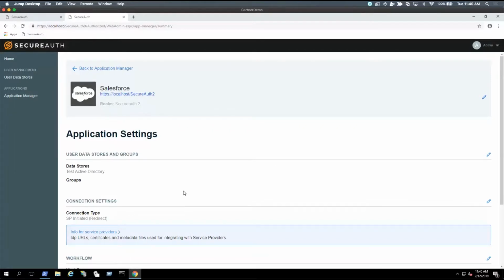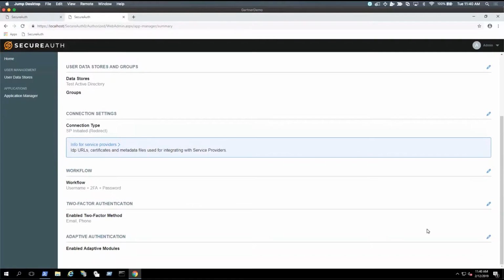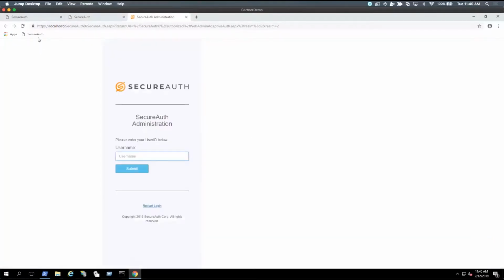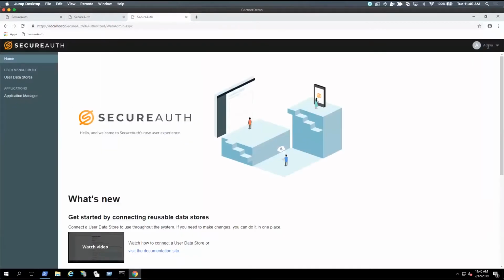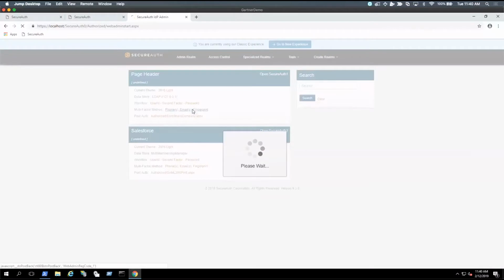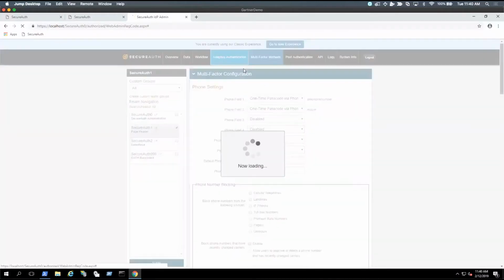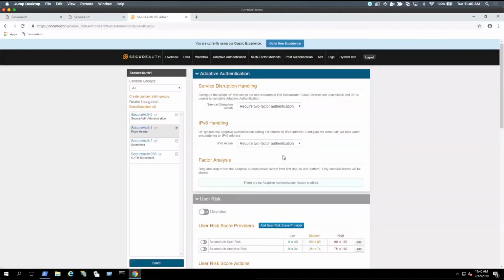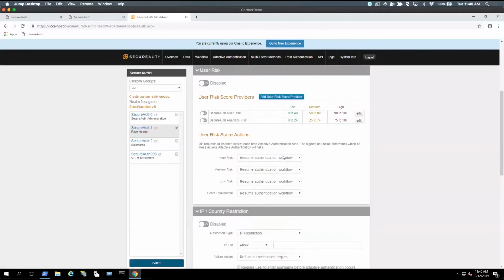So let's take a look a little bit in IDP of how you set that up and what you get to control from the side of how that affects your users. I apologize as I log back in here. But what we'll take a look at here is the adaptive authentication rule set, and specifically the one that's called user risk. And what you'll notice is that there are two pieces there. There's a user risk piece and an analytics risk. Both of them work together in conjunction with this platform.